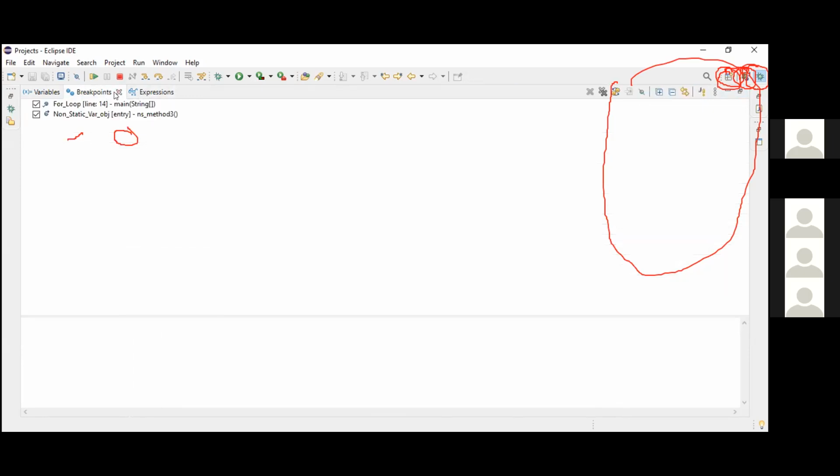Okay, in the breakpoint, you can see it, right? In which line number we have kept the breakpoint. So line number 14, we have kept for the breakpoint. Let's go back and check it in the program. So can you go back to the program again?